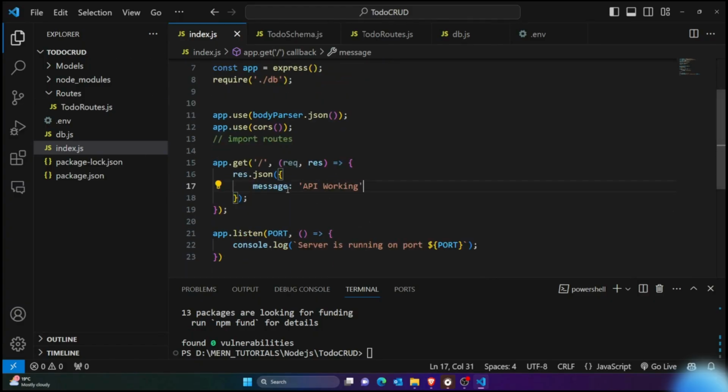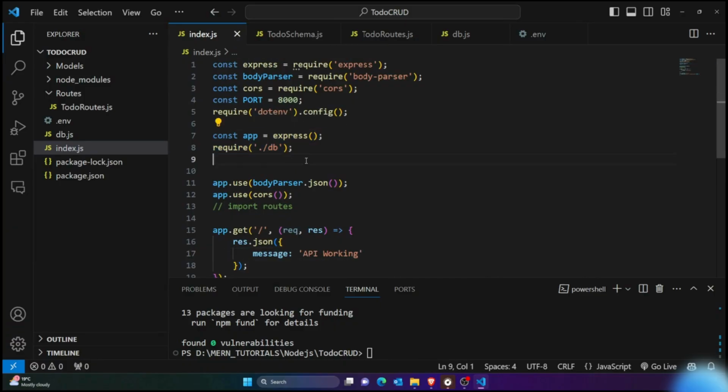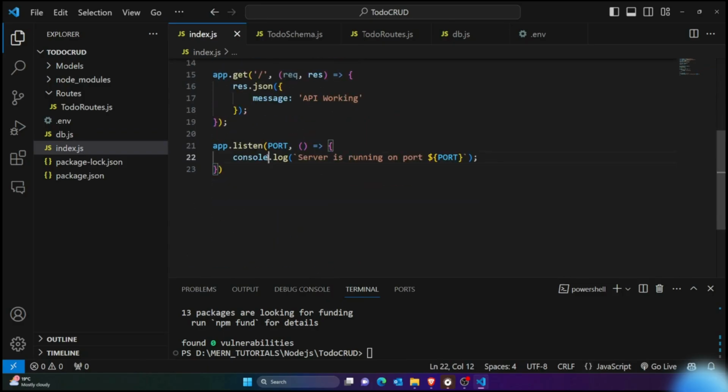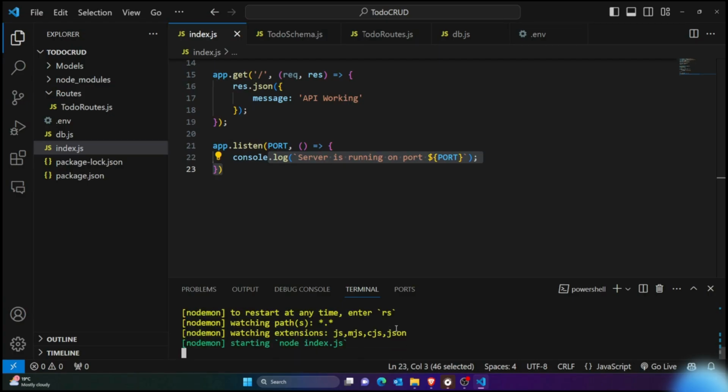So now let's try to check this. First of all, we have connected our database with this, which means this file would automatically run and give me whatever is there. And one more thing, we have listened on port 8000. So now let's try to run this. How to run this? You can simply type nodemon, because we have installed nodemon globally. You can watch my previous videos on installation. So we would simply type nodemon and it would automatically target index.js.